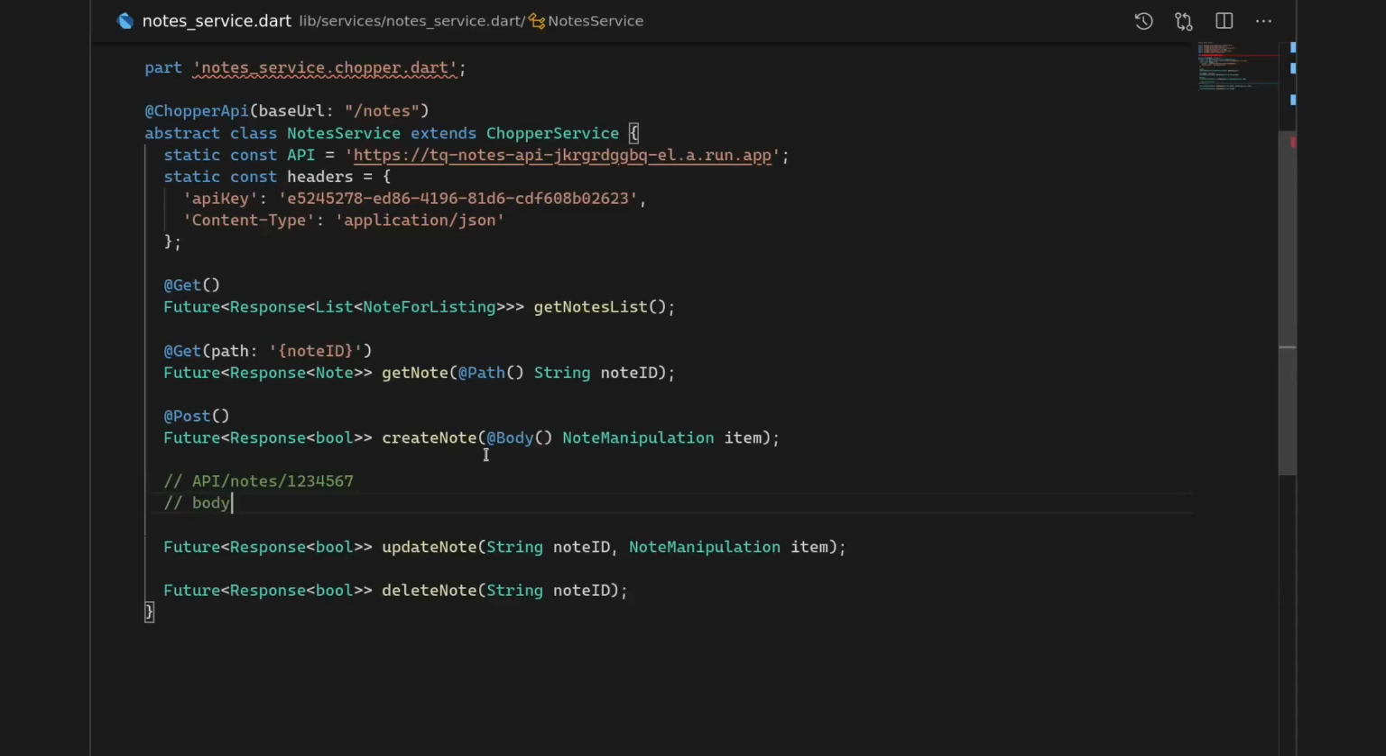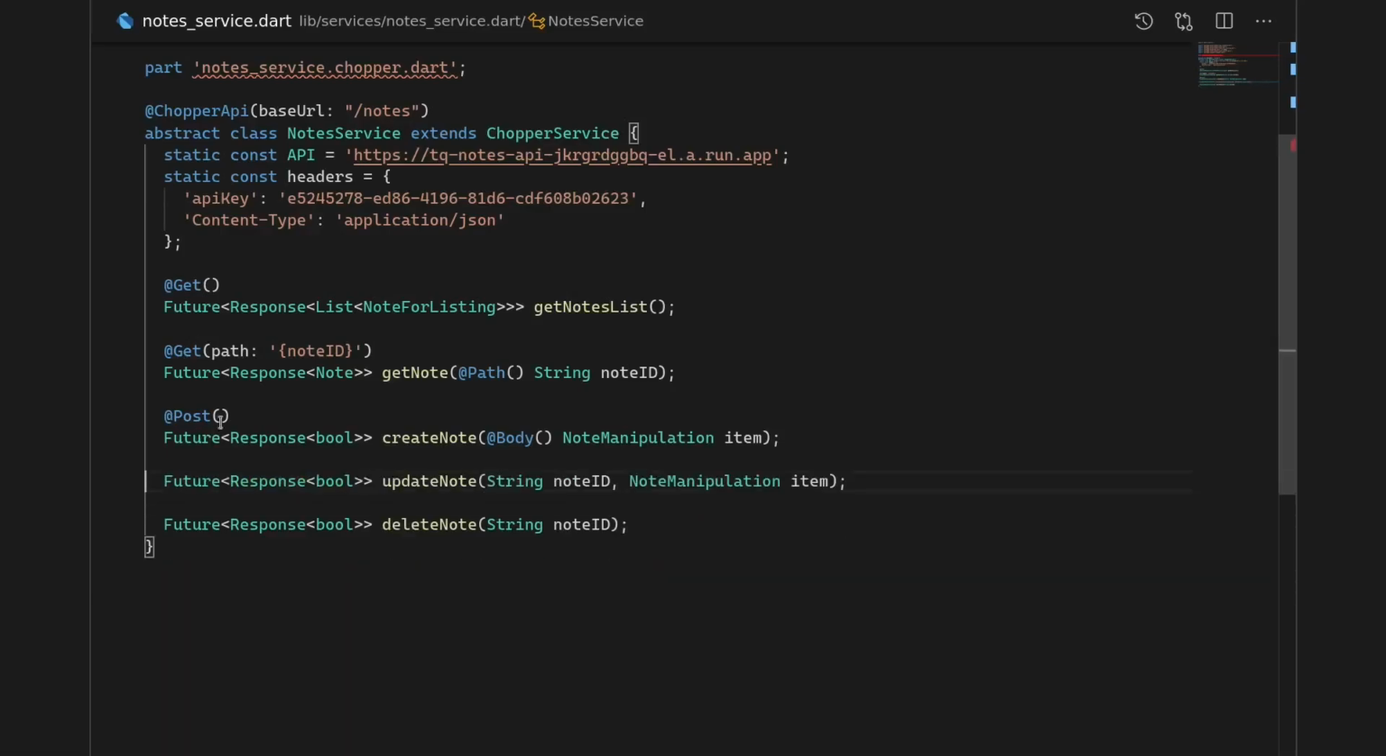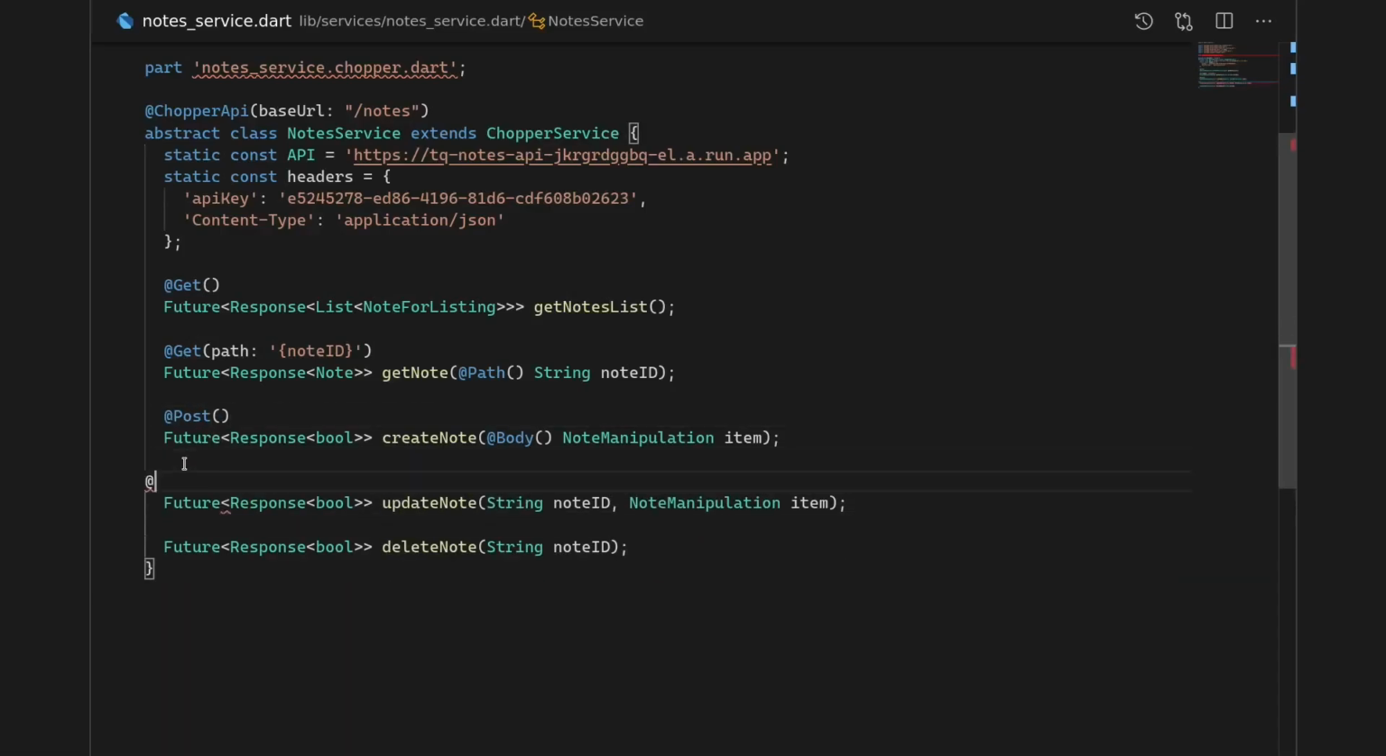But also in the body, we're sending some JSON. That's going to be, I believe, note title and note text. So we're going to add a put annotation here, but now we're going to add a path. So it's going to be path note ID, and also we must not forget to annotate the note ID parameter. And since we're sending a body to our update node, we're also going to add that.